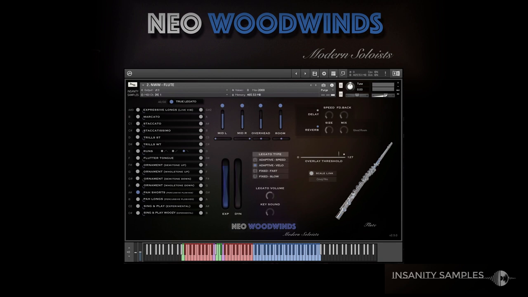From spellbinding true legatos that shine, to cutting-edge techniques such as tongue rams and plosive percussive textures. Let's start with the instrument with the most articulations on offer, the flute, and run through that instrument first. A quick look at the interface will show a similar layout to the first in the Neo Soloists series, Neo Strings, in that the articulations are listed on the left here with correlating key switch references.